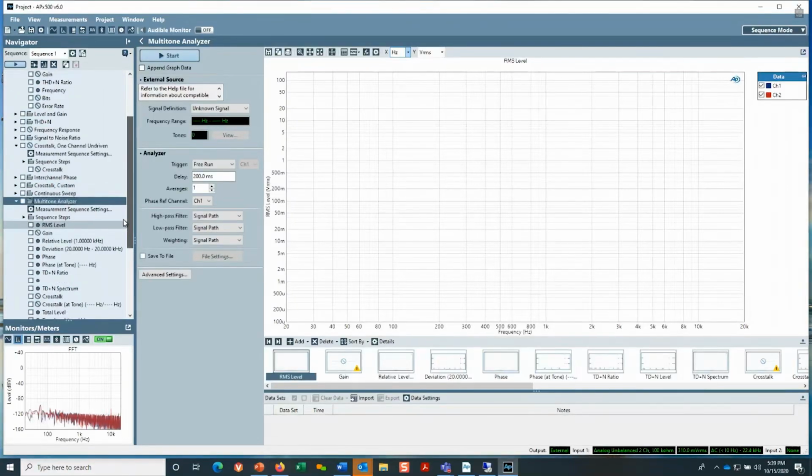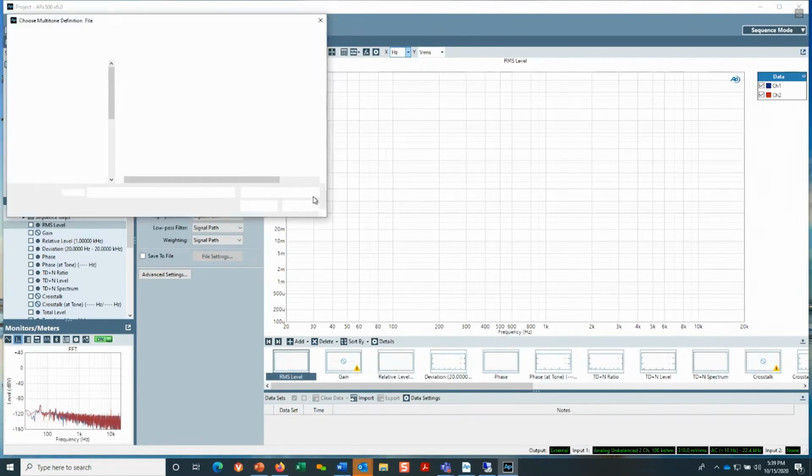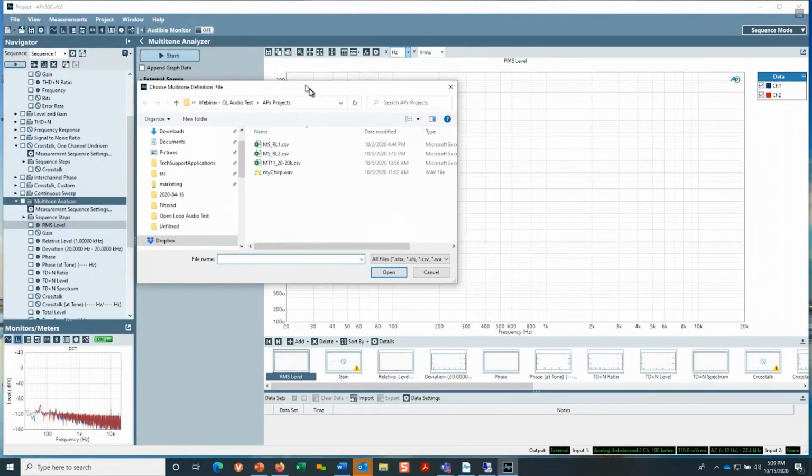All right, so first let's look at the multitone analyzer. In an open loop configuration, there are a number of predefined multitone signals in here that we can use, or we can create a new one, or if we've already created one, we can browse for a file. And that's what I'm going to do here. I've created one here called MT112020K. So it's 11 tones spaced from 20 hertz to 20 kilohertz.